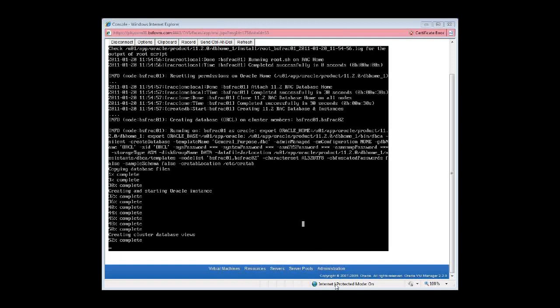This is a great diagram that shows you the architecture of Oracle VM. As you can see, on the top left side, you have your Oracle VM Manager repository.